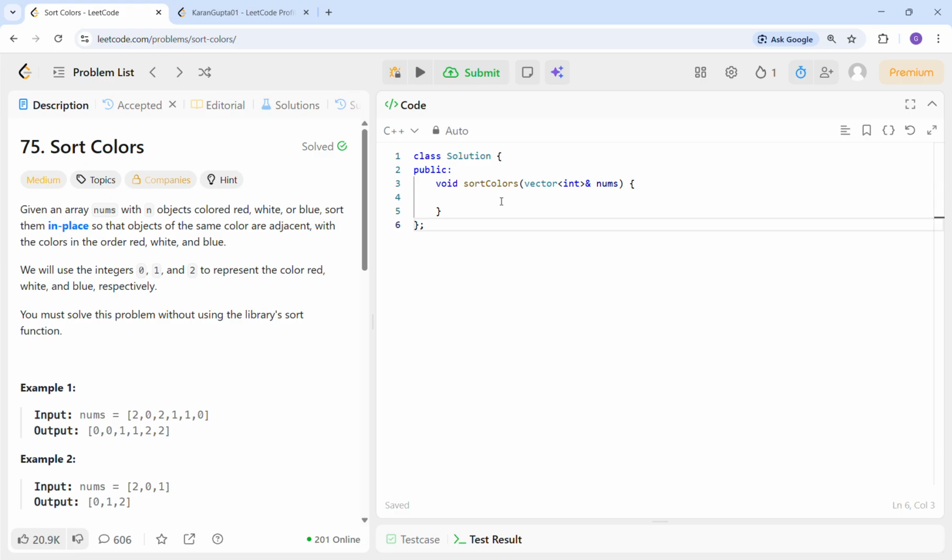So today we'll solve problem number 75, Sort Colors, of LeetCode. So what the question says: given an array nums with n objects colored red, white or blue, sort them in place so that objects of the same color are adjacent and the colors are in order red, white and blue.